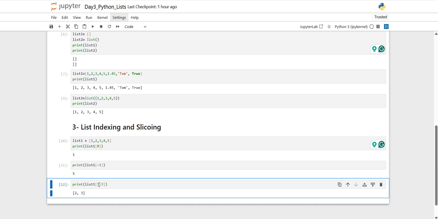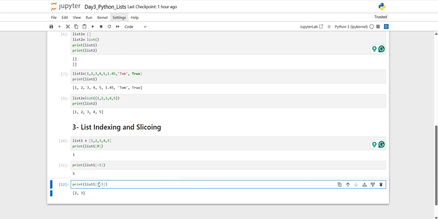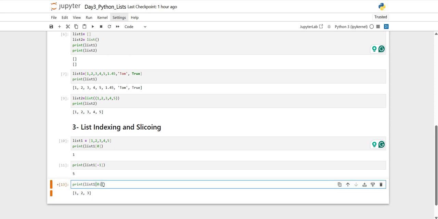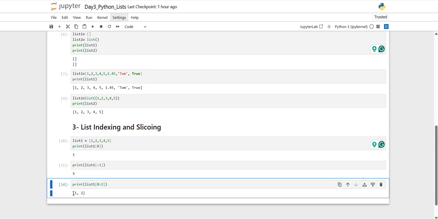Basically I wanted to print the first 2 elements, right? So what you need to write is 0 to 2. For the first two elements, 0 to 2, and 0 and 1 will be coming. It starts from 0, but it doesn't consider the index 2. So it prints all the values before index 2, basically index 0 and 1.